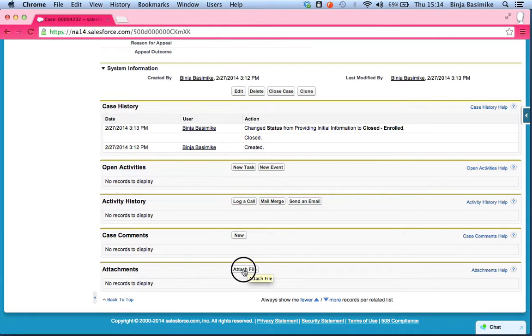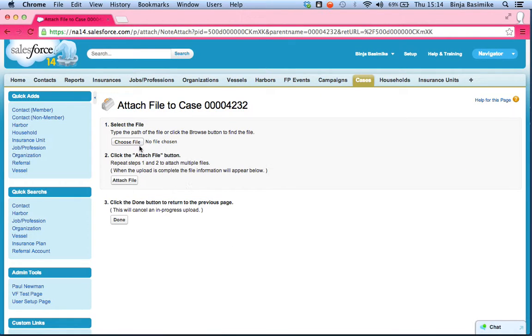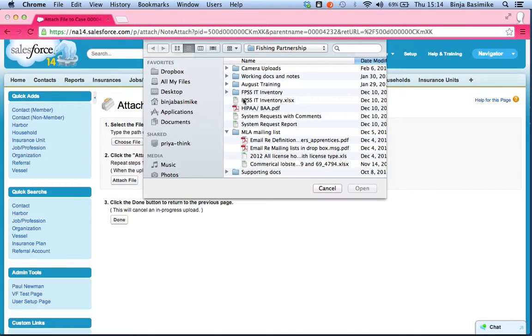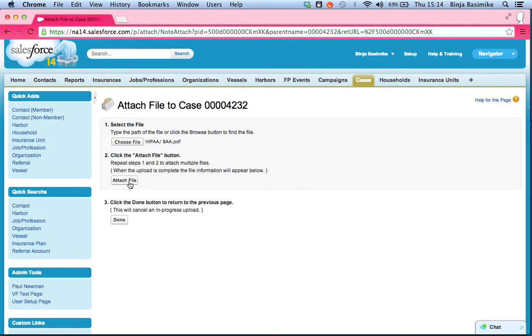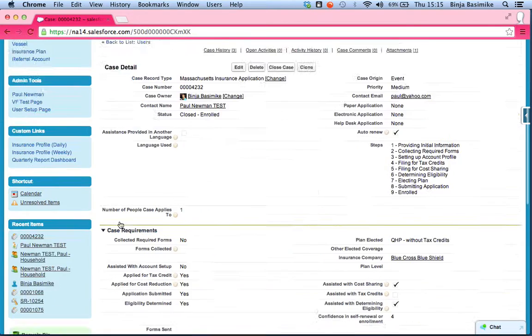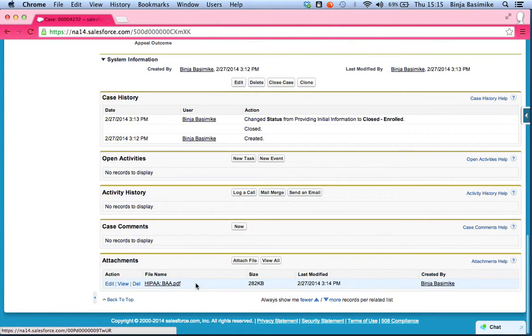And attaching a file is a very simple process. You click on attach file, click on choose file. It presents us with a whole bunch of options. So we can select one of those. We can say attach file. And there you have it. If you scroll all the way to the bottom of the page, we now see the file that you have attached. So remember, if you indicate that forms were collected, you must attach a file.